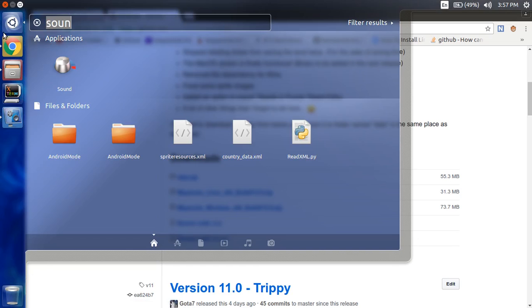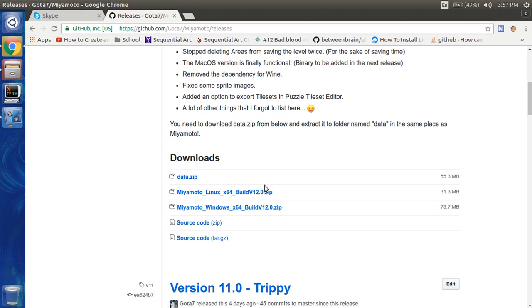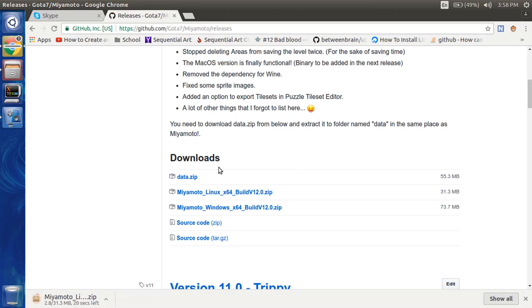Now, I'm currently using Linux, so I'm going to go ahead and download this Linux build, but if you're on Windows, you can download the Windows build. And you're also going to want to download the data.zip. And I'll explain to you later what that's for. Okay, fine, I'll explain it now.